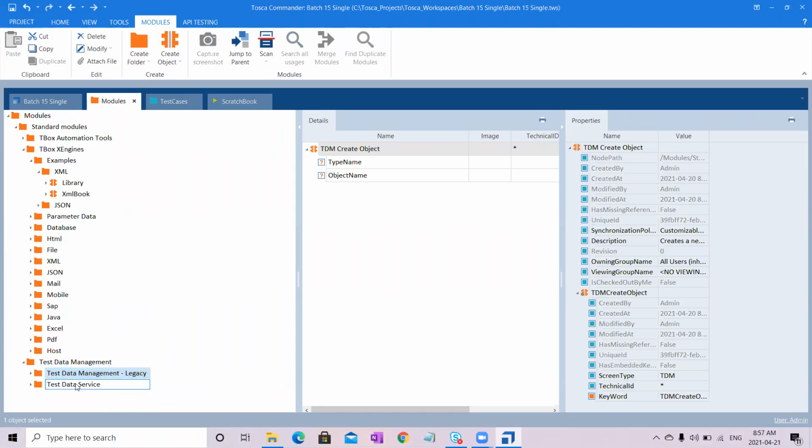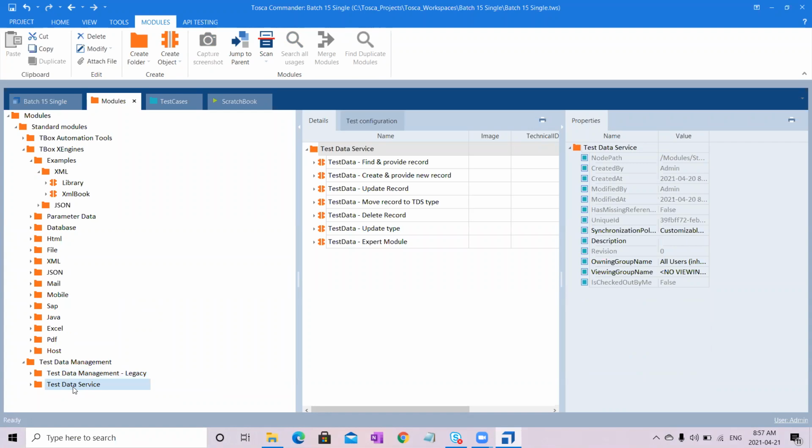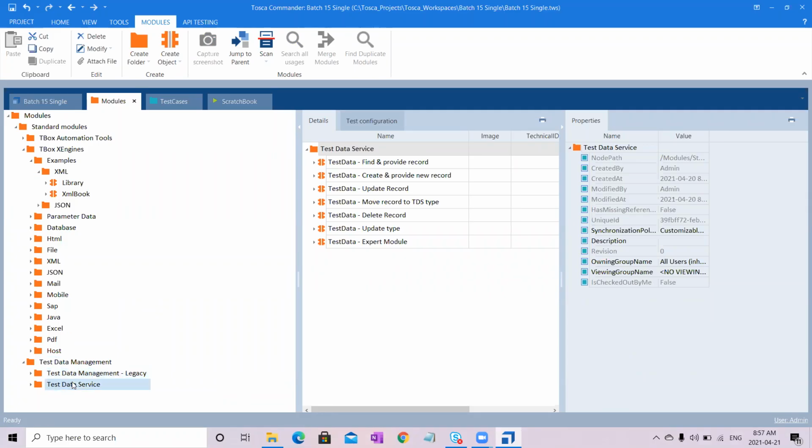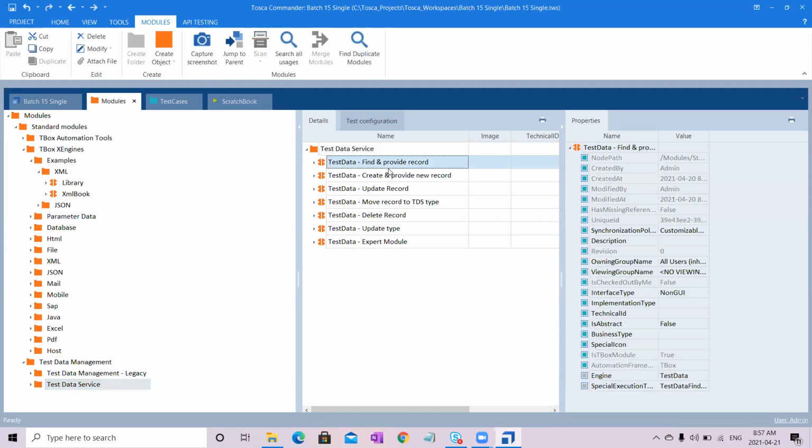In the same way, for the same thing, the latest is the T-box. That is done by using test data service. Here, we actually call everything in the form of objects and attributes. In the test data service, which we use most of the time, we call everything in the form of records. And these are again the normal T-box modules.